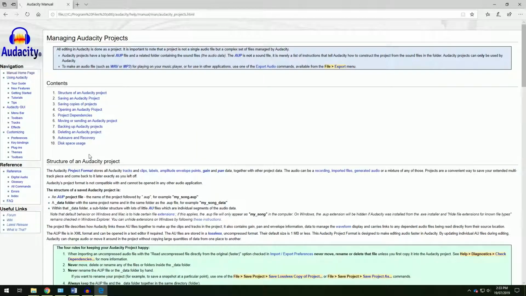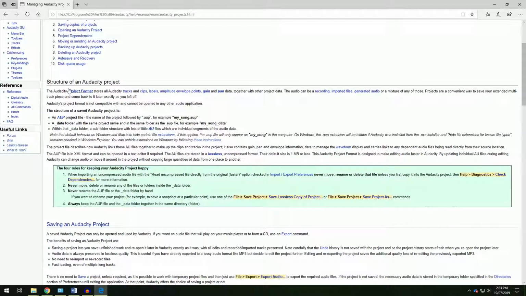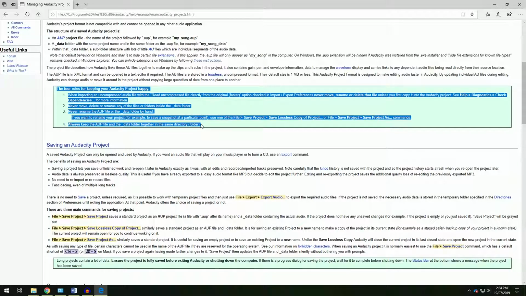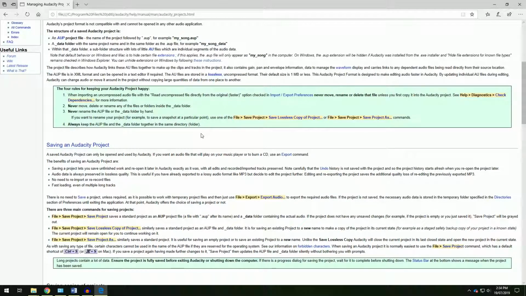If I click on this, it will take me to another page, and this is the part that we're interested in. It says structure of an Audacity project. Take a little bit of time to read through that, and these are the 4 main rules regarding how you should structure your project to, as they call it, keep your Audacity project happy. It's very important that you understand the structure of your Audacity project right at the start, so that you don't start editing and then you lose the different dependencies and your project is broken and you can't do anything with it anymore. So it's important that you understand these things.